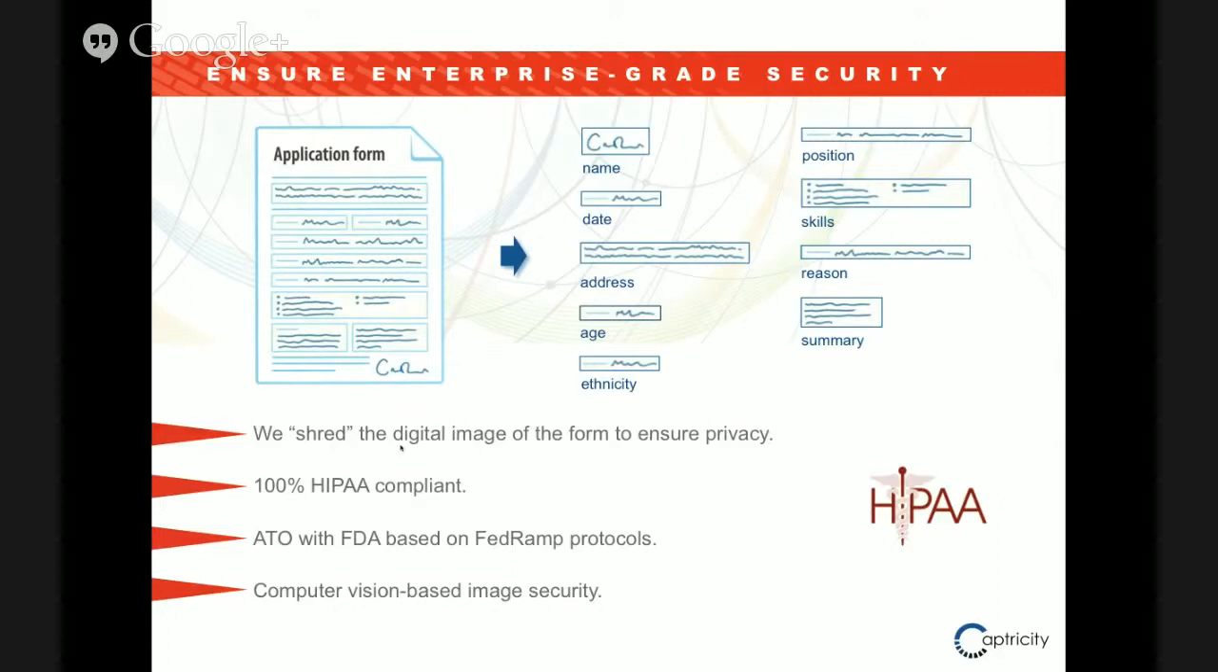And so they might see a run of 2-digit numbers, but they don't know if that is the date, a part of a date, or the middle 2 numbers of a social security number, or anything like that. So it's without context. And based on this shredded approach, we're able to maintain 100% HIPAA compliance. Now, HIPAA is a set of healthcare privacy regulations in the United States.